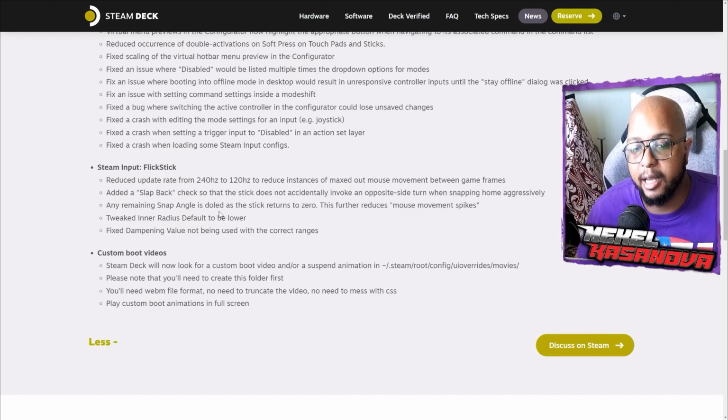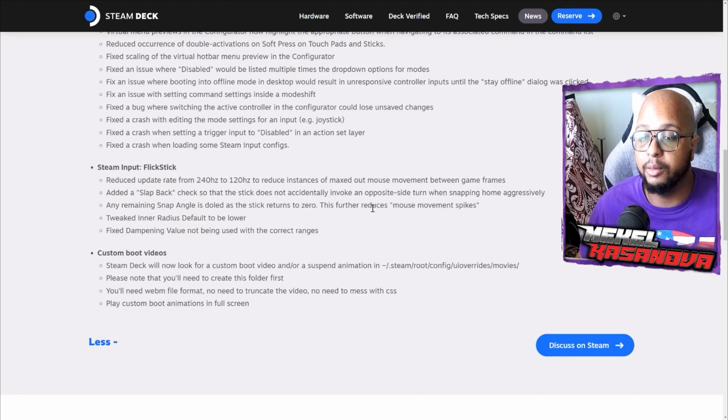Any remaining snap angle is dull as the stick returns to 0. This further reduces mouse movement spikes. Tweaked inner radius default to be lower. Fixed dampening value not being used with the current ranges.